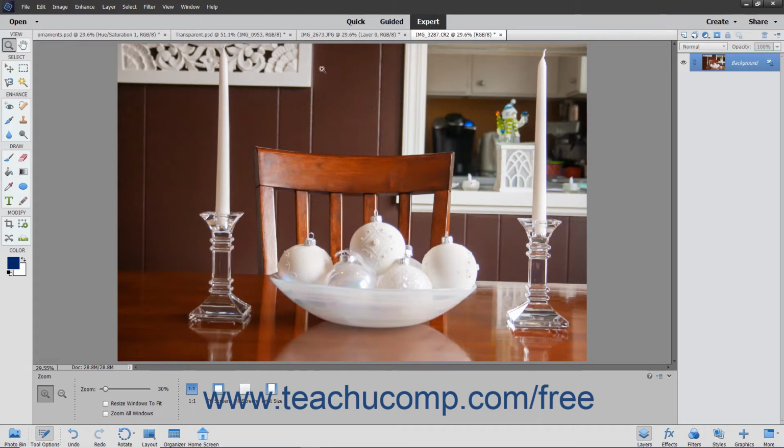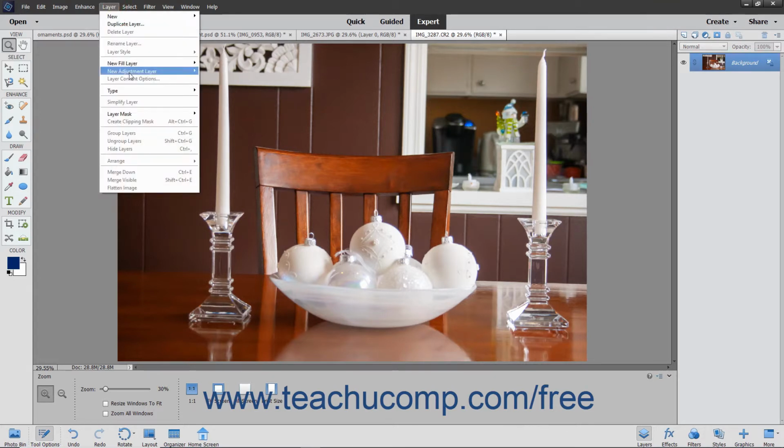Alternatively, you could also select Layer, New Adjustment Layer, or Layer, New Fill Layer from the menu bar, and then select the type of adjustment layer or fill layer you want to create from the side menus that then appear. Let's review the effects of applying the various types of fill layers and adjustment layers in Photoshop Elements.